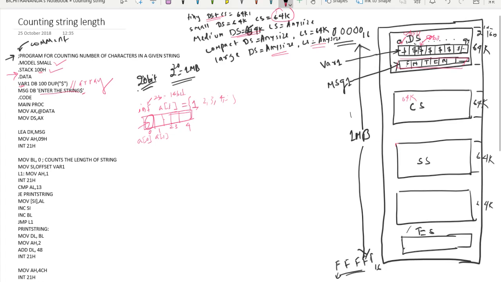So there are two variables. One is variable, which is an array, and the second is message, which is a string. Both are declared inside the data segment, which means they are available inside the memory. This is the memory location. Let's go to your code segment.